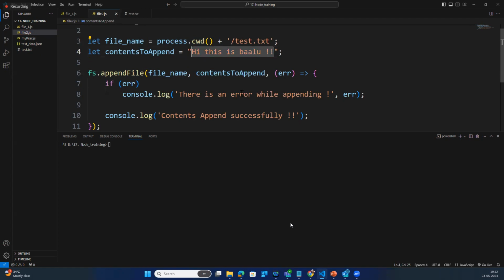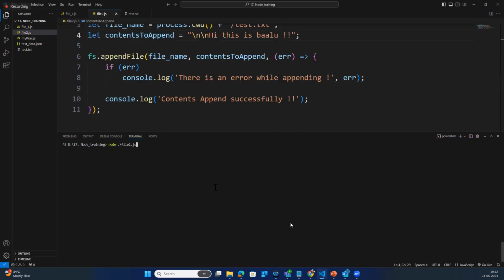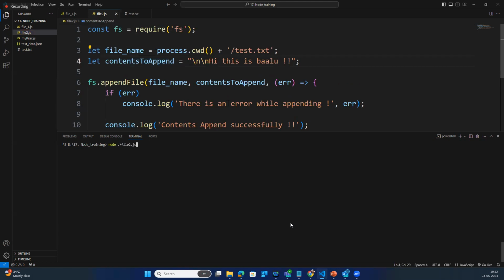What I will do is put some new lines. In the C language, you just put a slash and n, right? The same thing we will do here. I will run the file. Basically what I'm expecting is whatever contents are inside the text file, along with that I want two new lines and then, hi, this is Bala. This is what I'm expecting. Now, if you run this one, contents appended successfully. This is the message we have received.